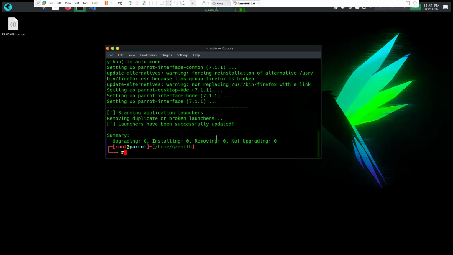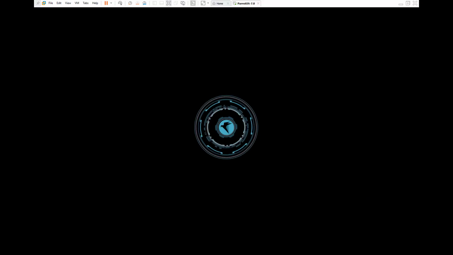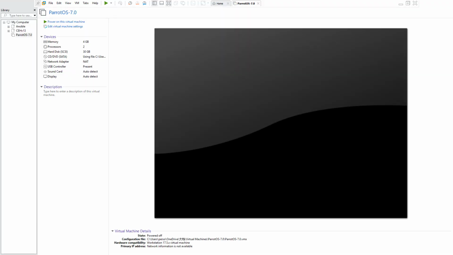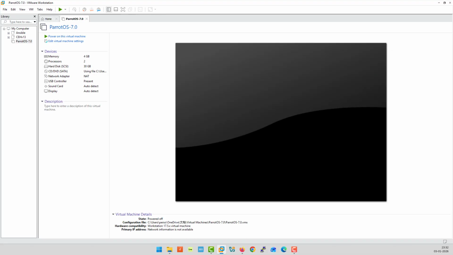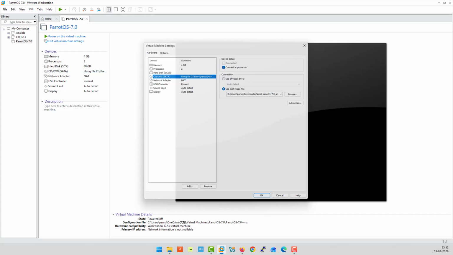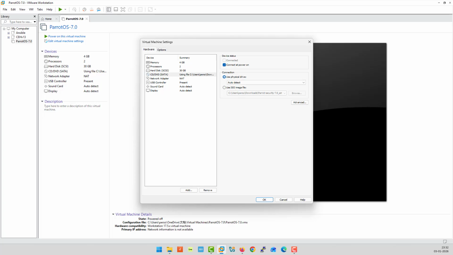I'm going to power off this virtual machine. Power off, hit enter. It's going to turn off this Parrot operating system. I'm going to exit out from the full screen, and now I'm going to eject this CD DVD. So I'm going to just click on over here and then just select the use physical drive again under CD DVD, and then just click on OK.